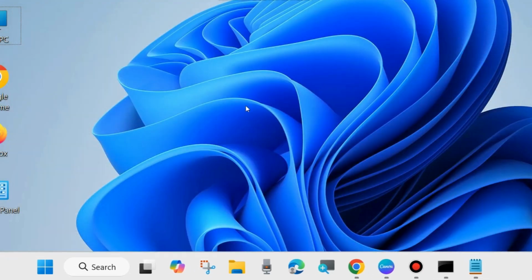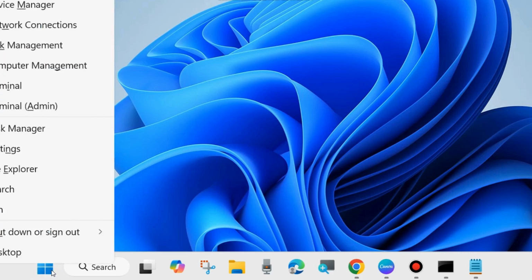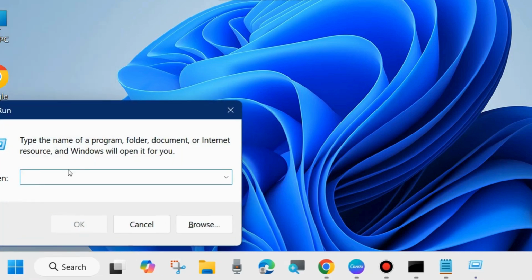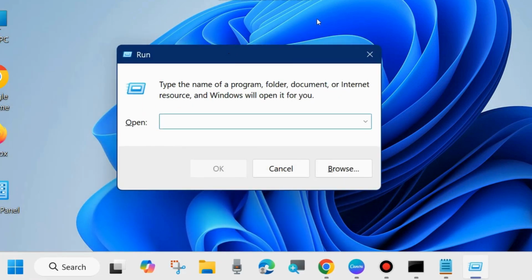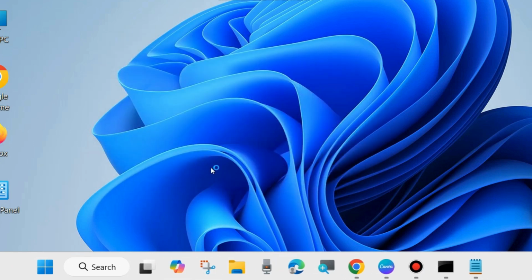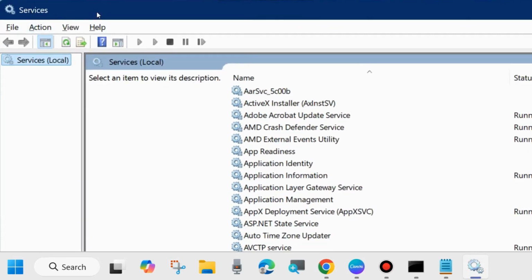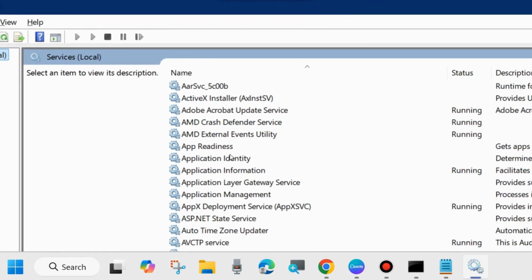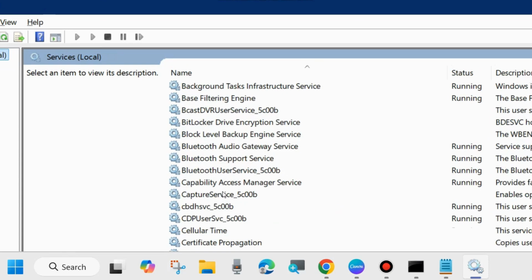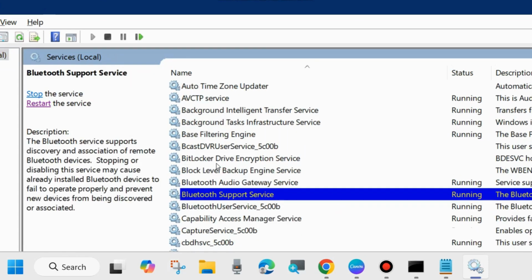If not, go to the next fix. Right click on start button and choose run. In run command box, type services.msc. This command will open services windows in your system. In services windows, from the available list, go to Bluetooth support service. Look for Bluetooth support service.